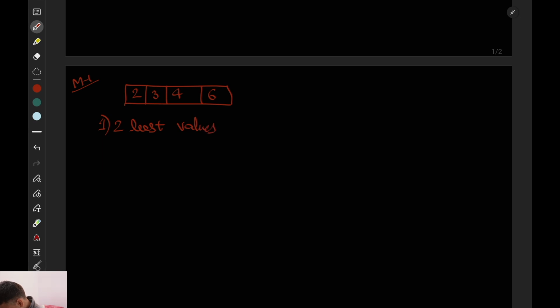So we have two methods to implement this. Look at method 1. We can have an array, we can take the two least values, then merge them and then insert in the same array.